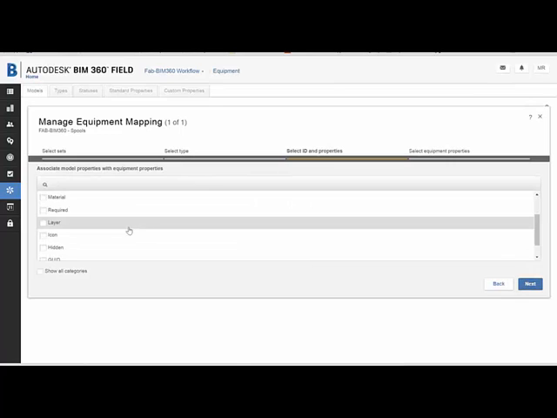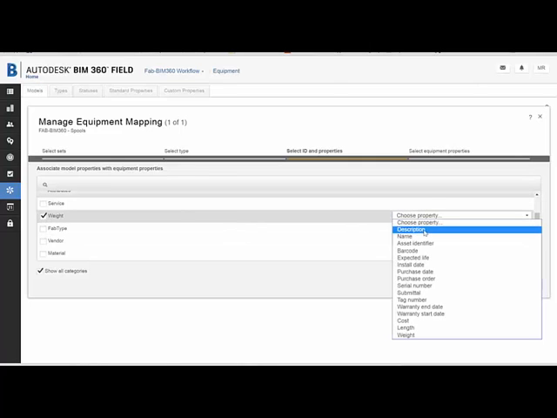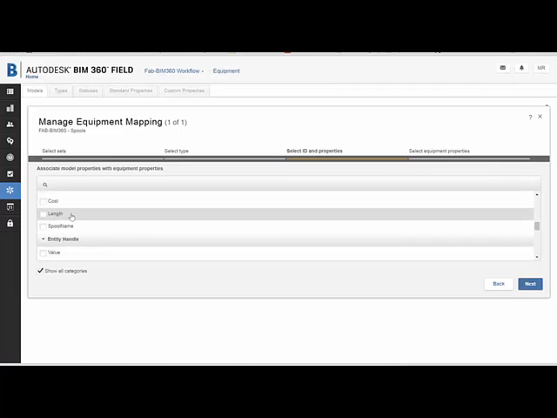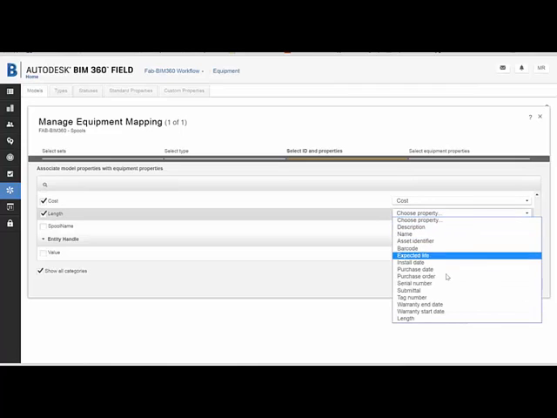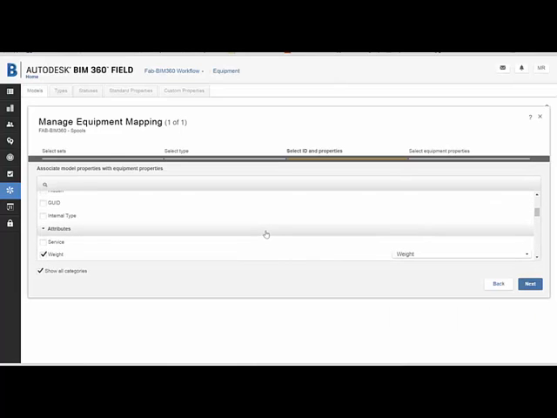Now, what we're also going to do is tie the attributes that we created in Fabrication Academy P to BIM360 field. So that's what you're seeing me do right now. I am adding the cost, the length, the weight, and then the spool name, and I'm attaching them to a field in BIM360 field. So the name is going to be the spool name, the weight is going to be the weight, the cost, etc., etc.